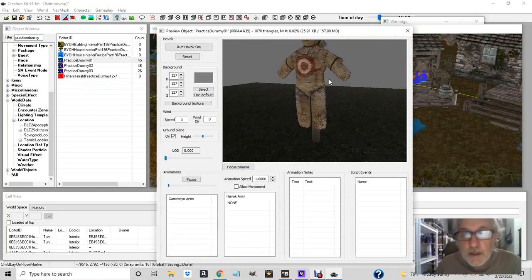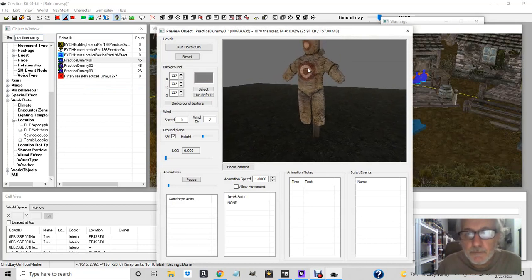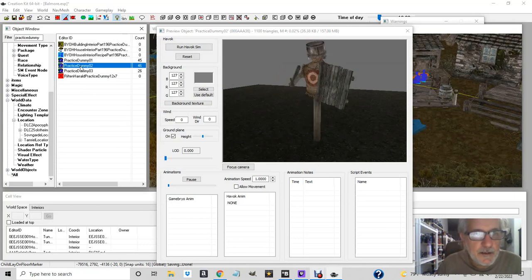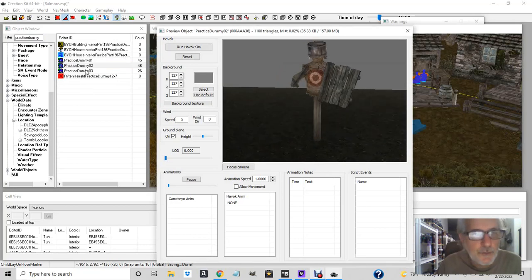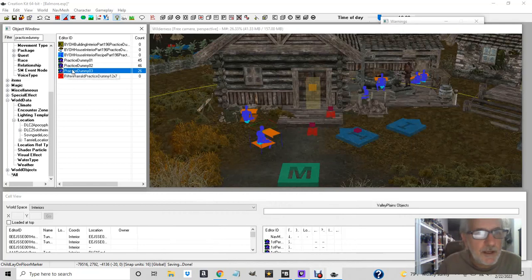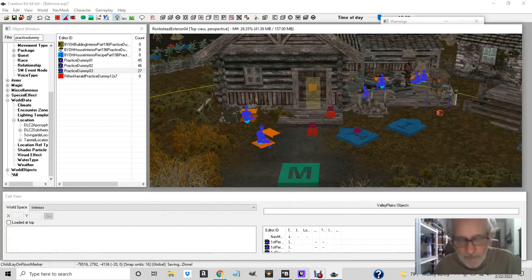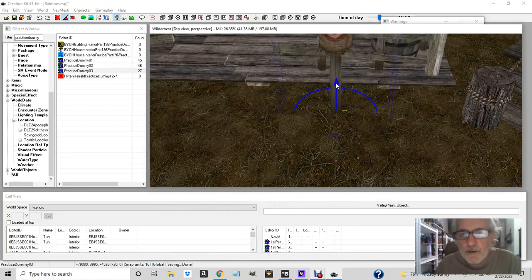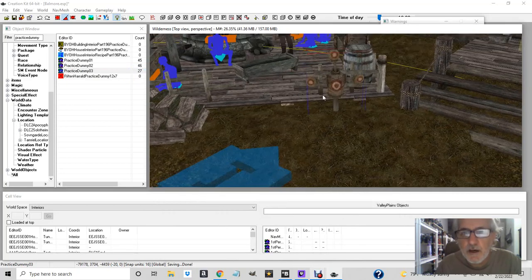We have 3 different practice dummies here, and just choose one that you think would look good. I usually go for 3 for the kids. You want to put that somewhere in the yard. Drop it down to about kid size. There we go.